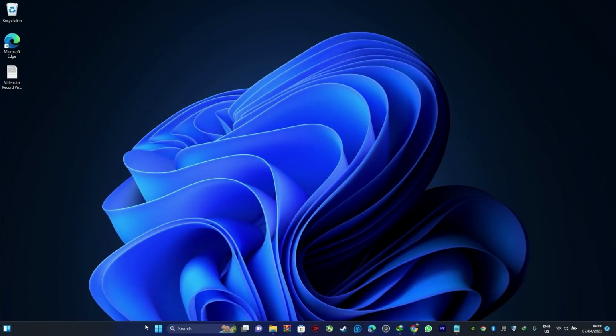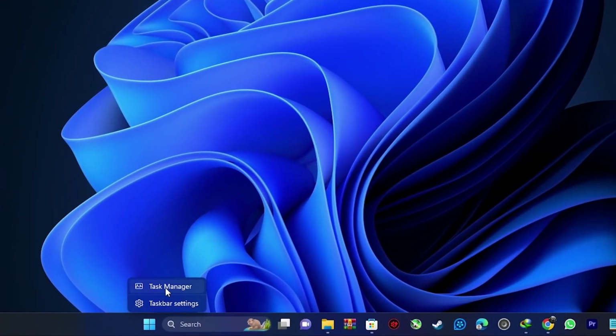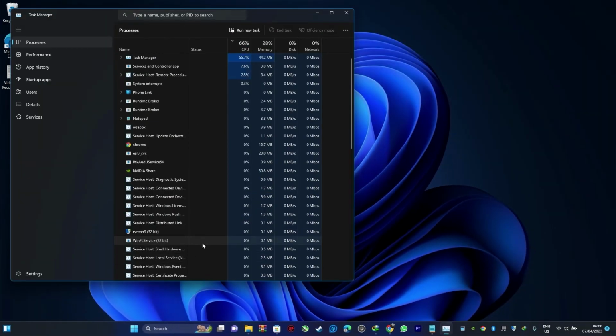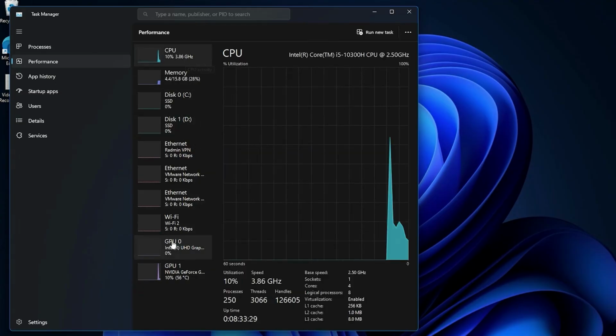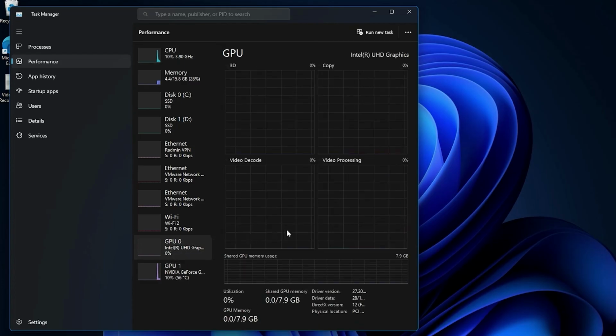Now we're going to go into option 2, checking from the Task Manager. So go ahead and open the Task Manager, go to Performance tab, then you're going to click on GPU1. That's your main graphics card.